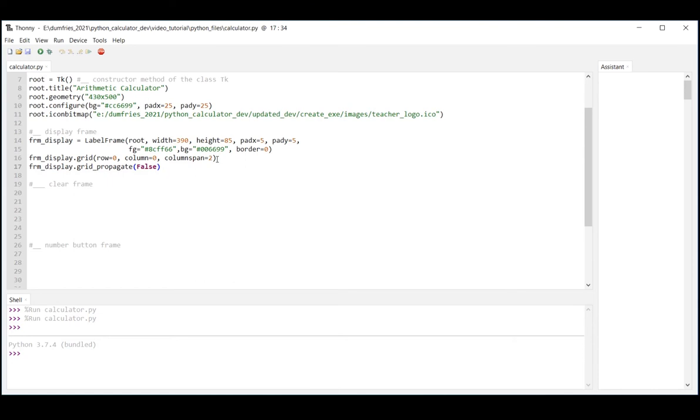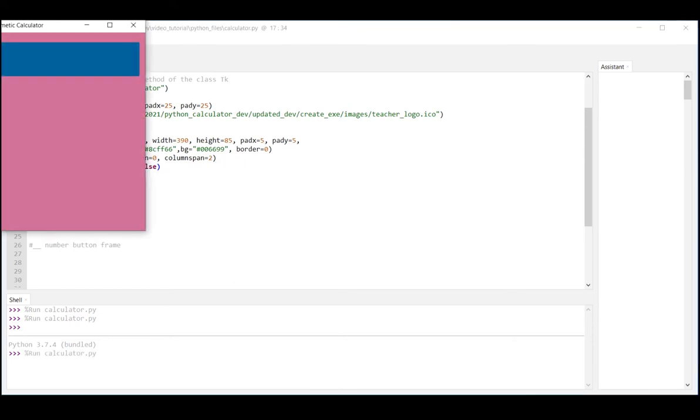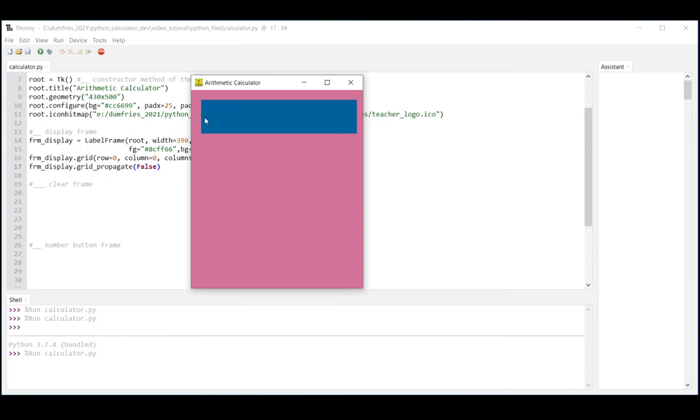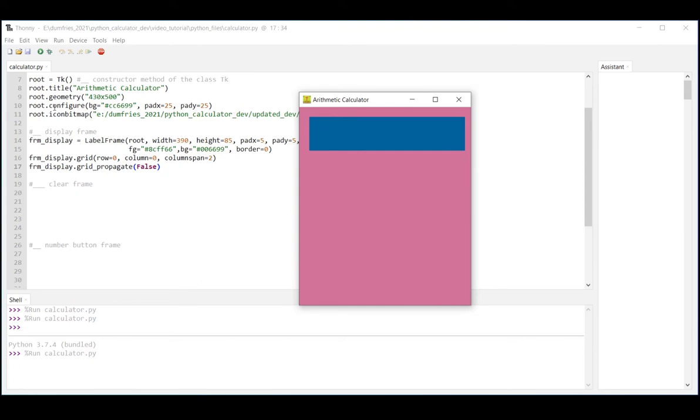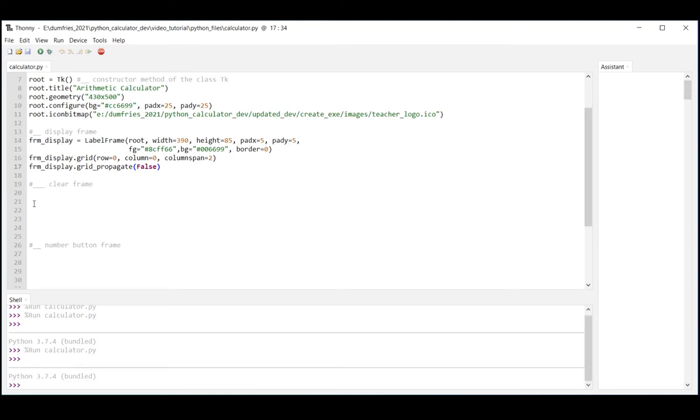Right, let's save that and run it and see what happened. So that went well. You should have your frame, and you've got your padx of 25 pixels and pady of 25 pixels from the root. Remember when you configured it, you gave it a padx and a pady. That's what this is, to give you this space. Otherwise that frame would have been right up at that top corner there. Good, that looks good.